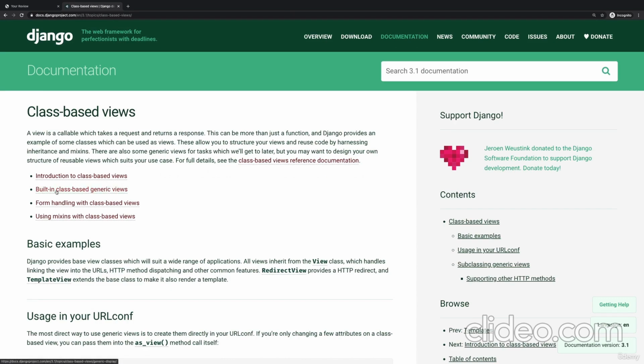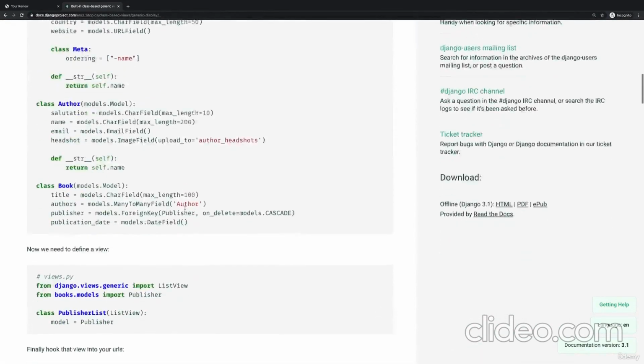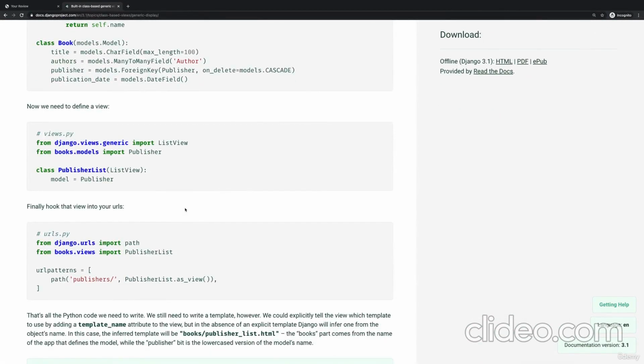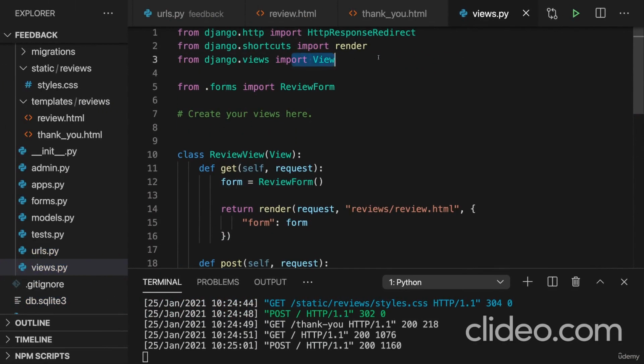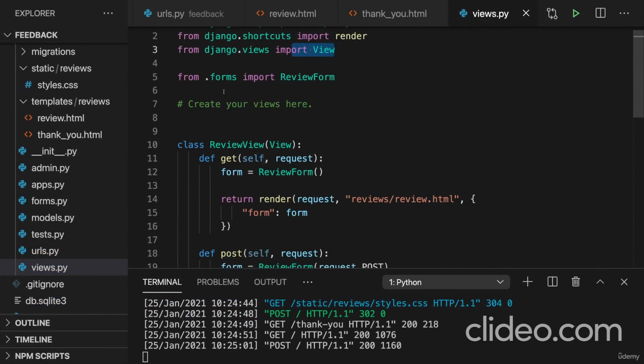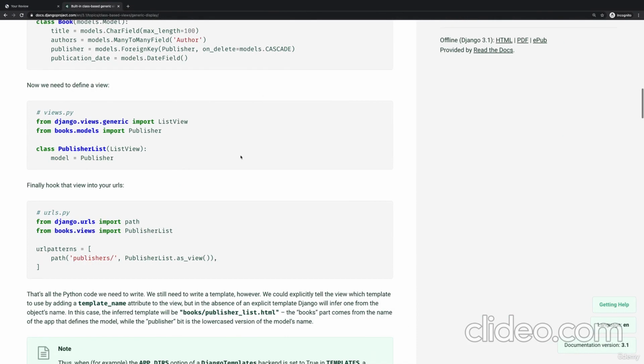Now, if you Google for Django class-based views, you'll find the official docs. And there, if you click on built-in class-based views, you will see that there actually are a lot of different views you can extend from. We used just the View like this, which allows us to add get and post methods. Now, there are a lot of pre-built views you can inherit from instead for specific use cases. For example, if you have a view that should be focused on rendering a list of data fetched from a database, you could inherit from the ListView.